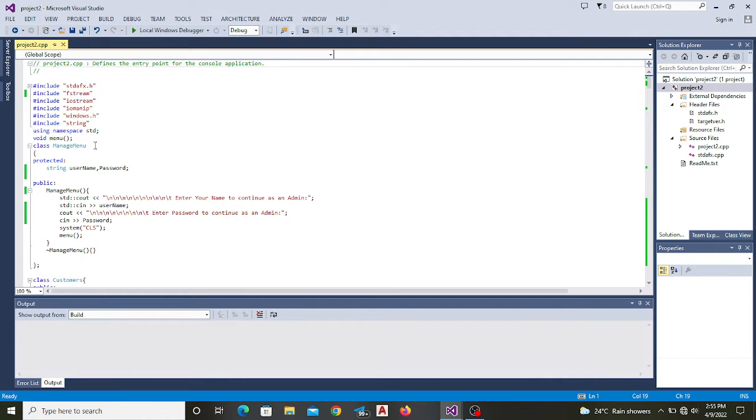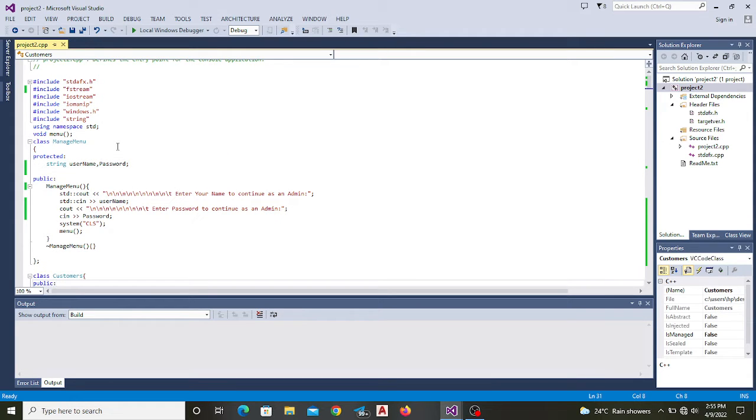Now I'm going to look at the classes under the TMS. The first class it should have is a class manage menu. Under the class manage menu, it should have the password and the username. These are the details of the admin of the travel agency.